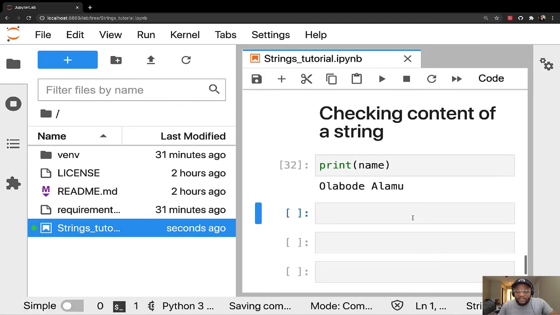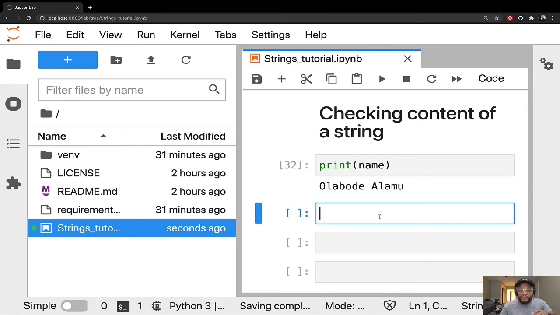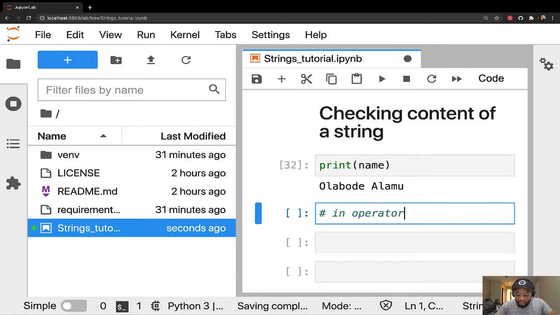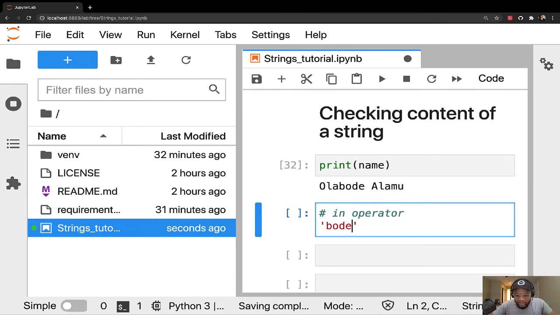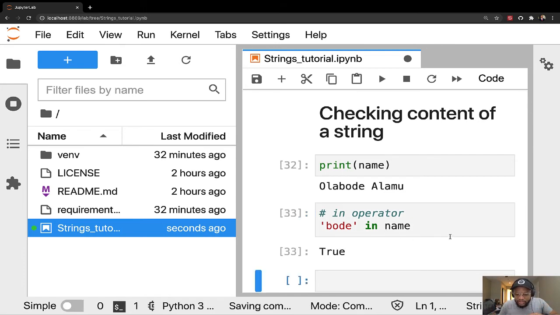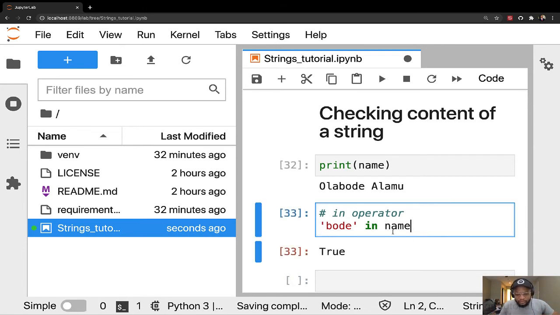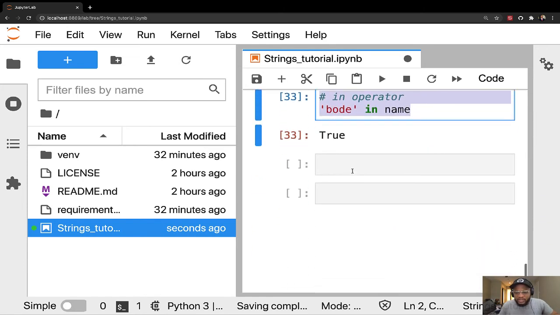Now you might want to check, okay, do we have the phrase BODE in this string? To do that, we can just use the in operator. And of course, this is a reserved keyword in Python. You can say BODE in name. So if that group of characters exists in the name, it will return true. If it doesn't, it will return false. So you can see it returns true because BODE is in my name.